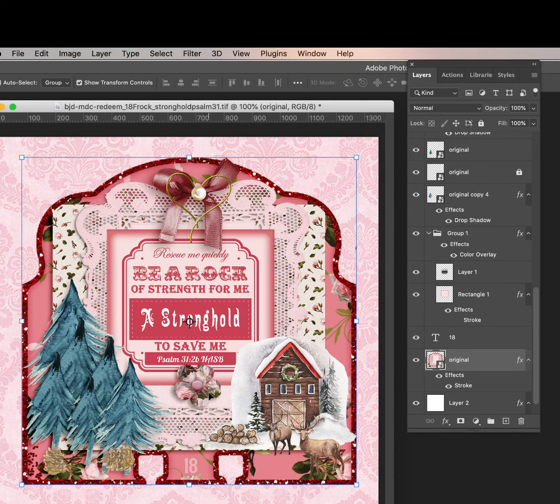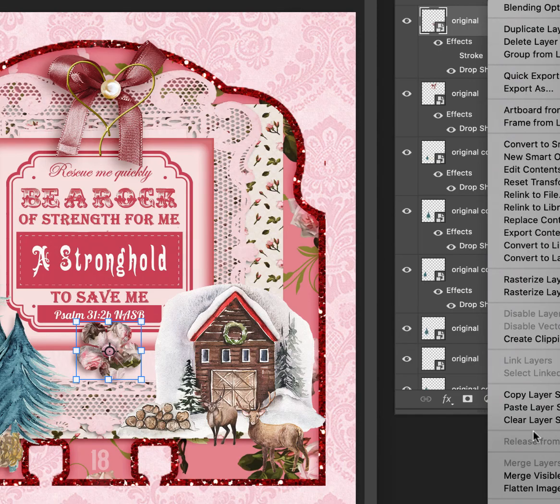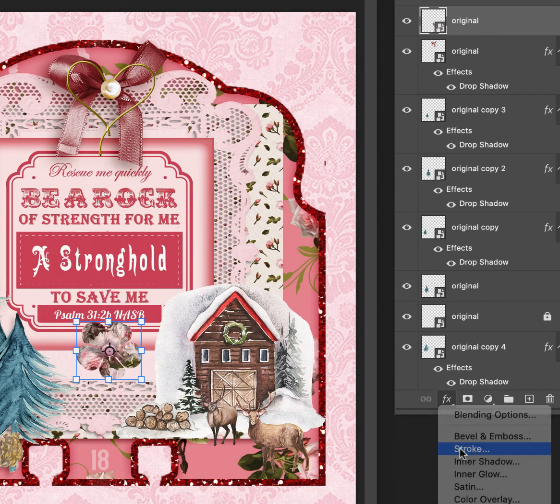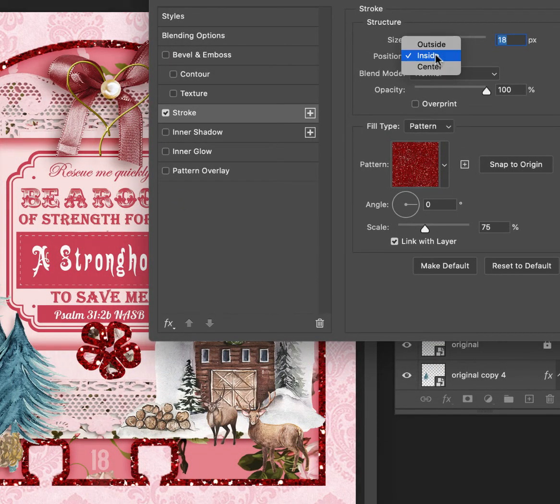Now let's try putting glitter around this little flower. I'm going to clear the style that's there because there was a drop shadow on it, and I'm just going to do the same thing. We're going to go to Stroke. Of course 18 is going to be way too big, so we're going to move it to the outside and go down to like 4. It could be a little bit bigger than that, maybe 6.